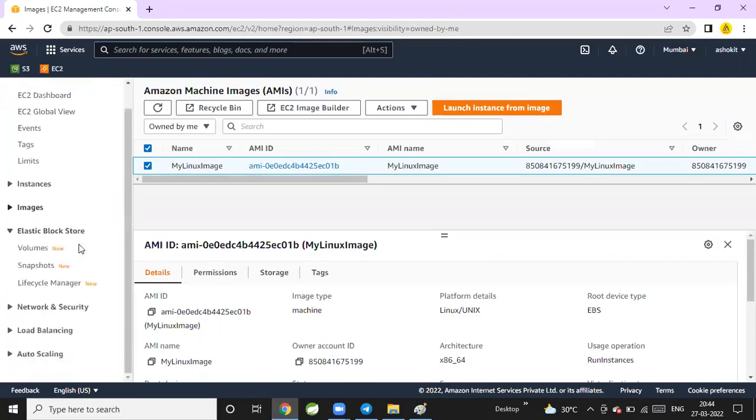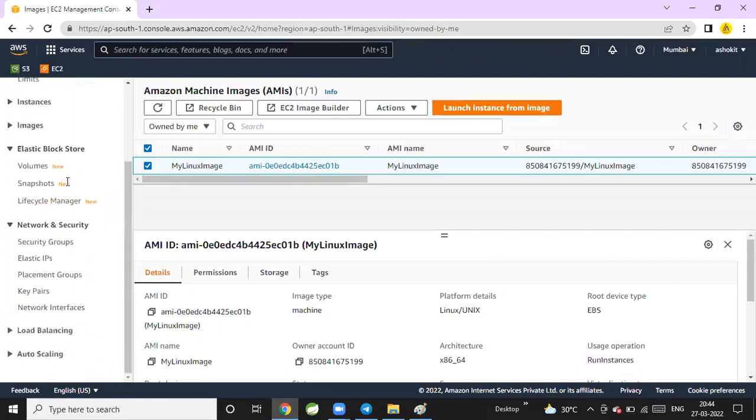And the next one, in EC2, we need to talk about a concept called Elastic Block Store, which is called EBS. EBS stands for Elastic Block Store. It covers volumes, snapshots, and lifecycle manager.